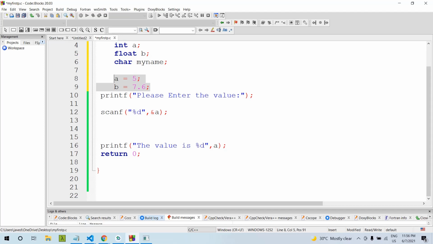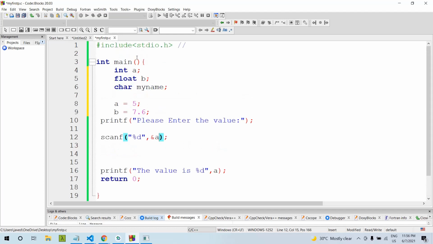We have local variables, global variables, static variables, automatic variables, external variables. There are so many kinds of variables, and we will learn about them in the future as well. In this way we can declare and define variables. We have taken a, and if we want to take input from the user, we can use the scanf function. Now we will talk about some data types in C.